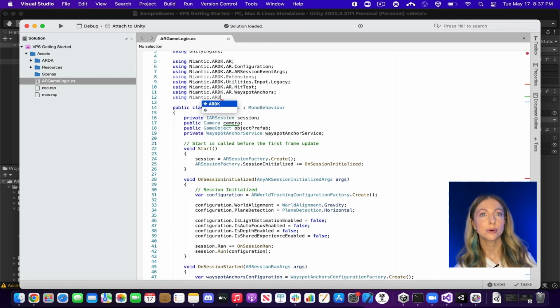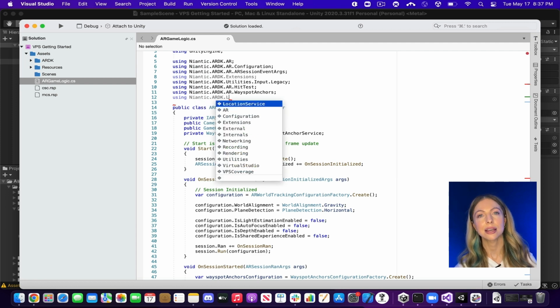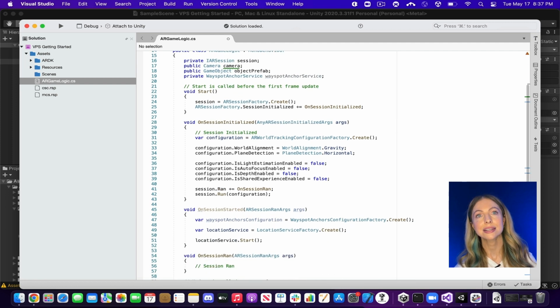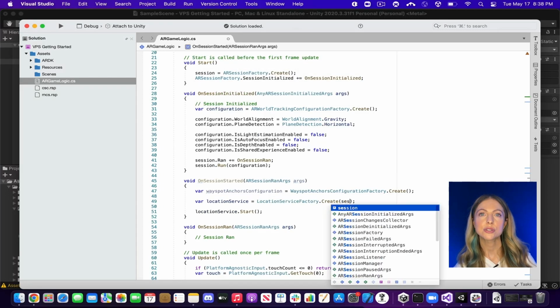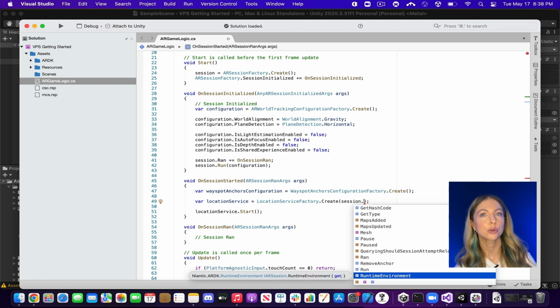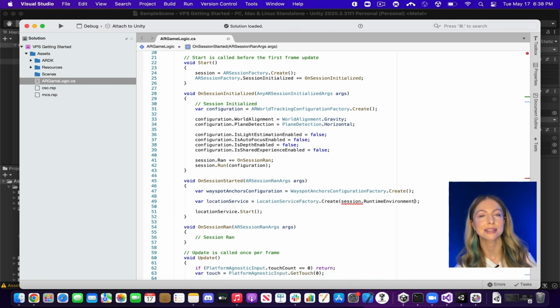Remember, you need to import niantic.ardk.locationService to access the class and factory implementations. Lightship VPS uses the device location service, so you'll need to make sure your app has permission to access these services. The ARDK provides convenience classes for handling permission requests.